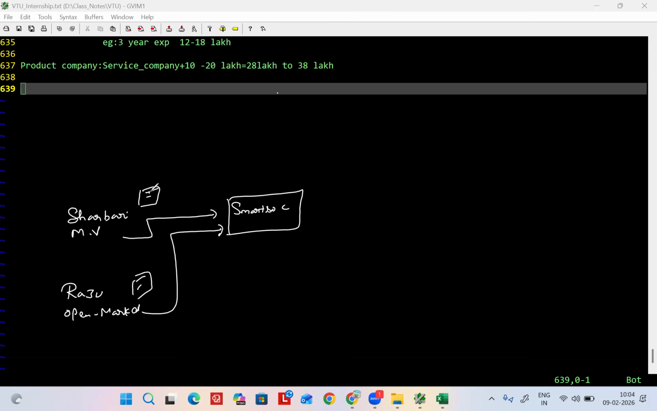Don't you think there is a high chance that Raju or Charbari will say no, I'm not interested, I got another job, I will go there? Possible or not? Possible. Both can deny the offer and go and join another company. 100% possible.